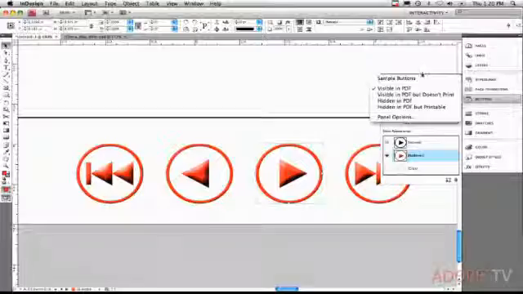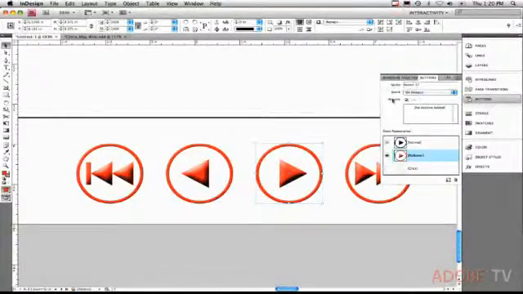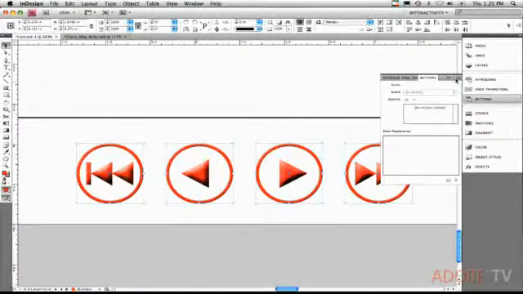Let's choose visible in PDF but does not print. Let's do that for all of these buttons. Select them all, and visible in PDF but does not print. Okay, great. So there they are. We've got rollover states now for all of these buttons.